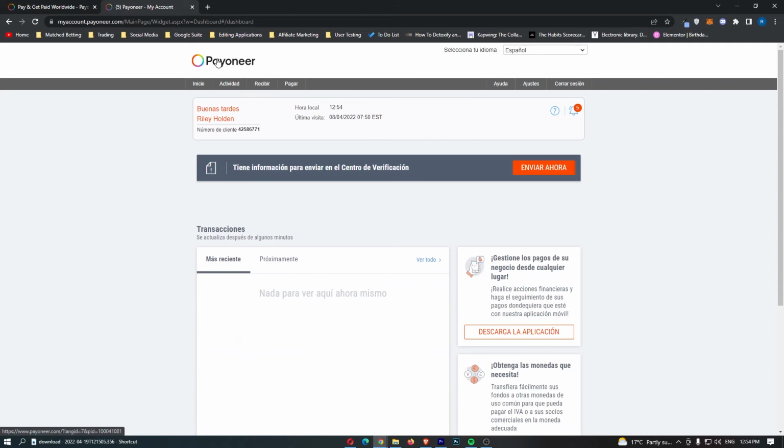And you can now see, guys, Payoneer is now in Spanish. And that is how you can change your language on Payoneer.